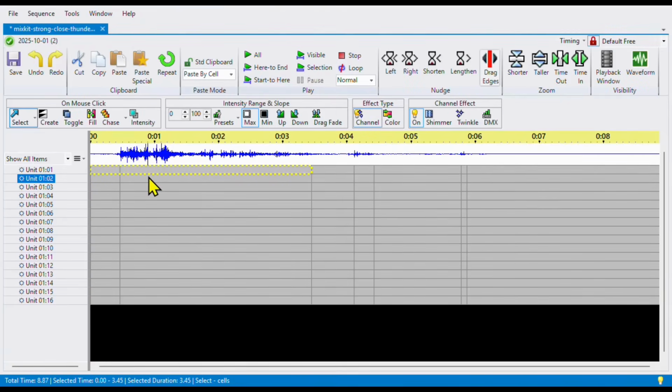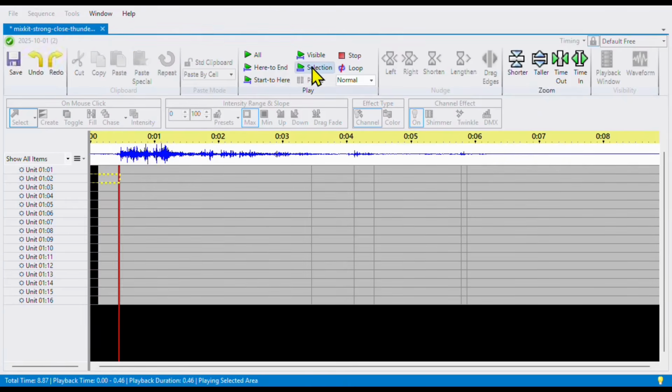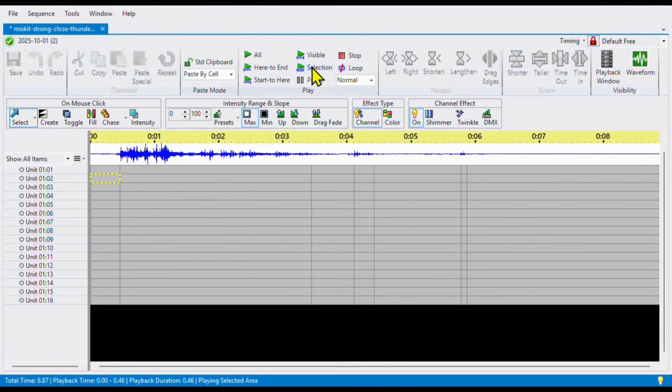I can hear something here and here, but I'm still not sure what's going on in the first cell. So let's highlight it and play it by itself. Okay, I can hear a little bit of the lightning starting in cell number 1, but I don't want it there. So what we need to do is move the timing mark.